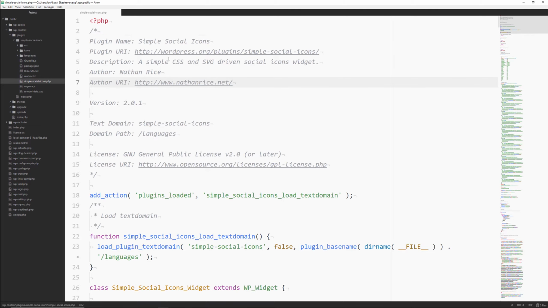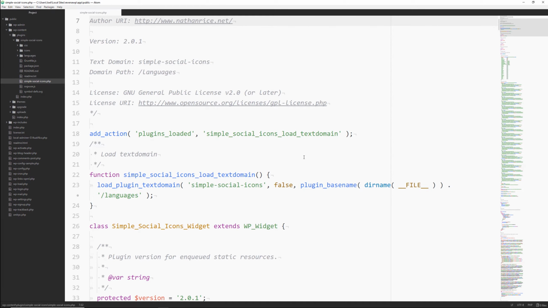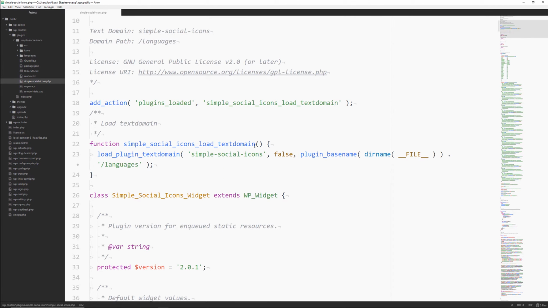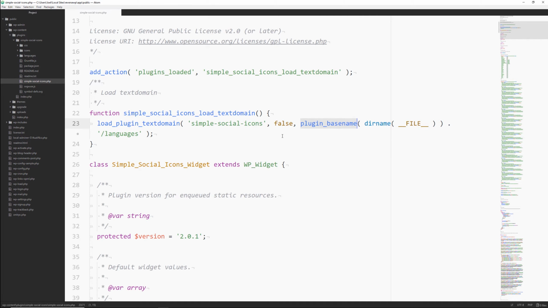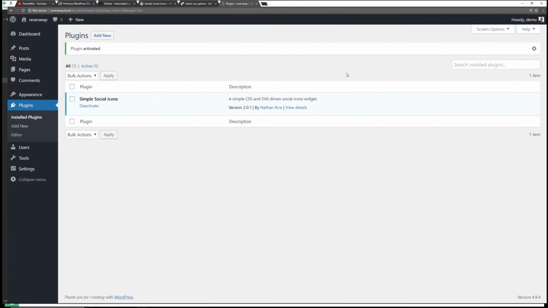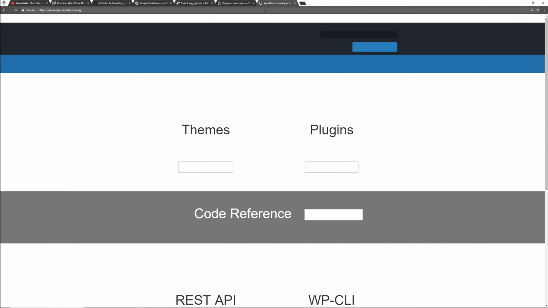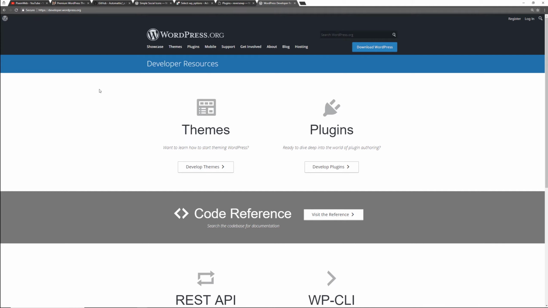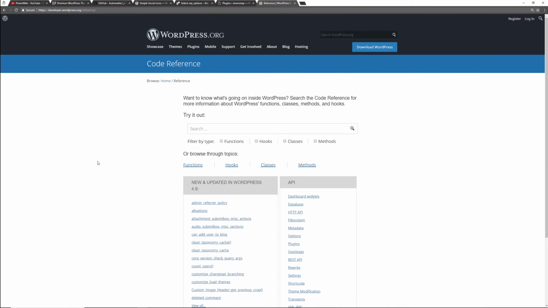But if you start scrolling down, you see we have our plugin information up here. We have our add action, plugins loaded, the text domain. To load the text domain right here shows you the location of it. And if you start seeing some of these code snippets here and you're confused on what it's doing, then what I recommend doing is going over here, going to your browser, and going to developer.wordpress.org. And then you can either go to the theme section or plugin section, but the best area is going to be to go into the code reference.